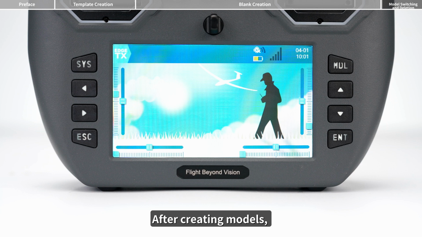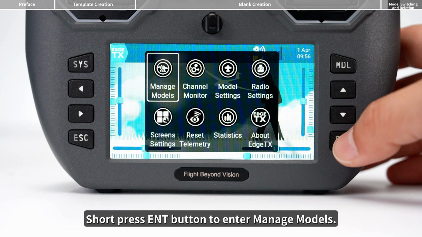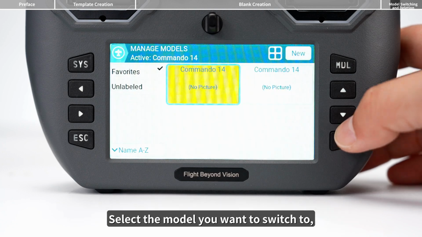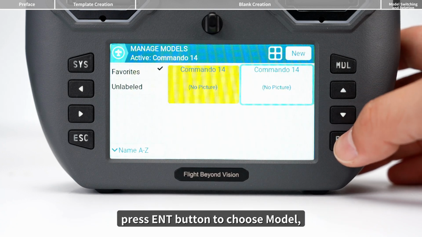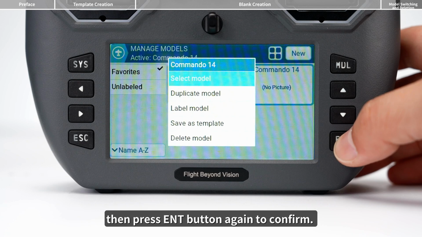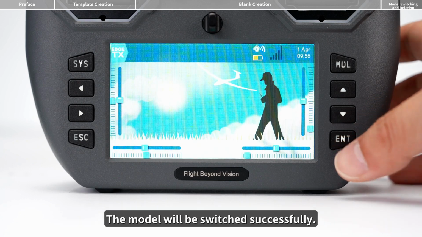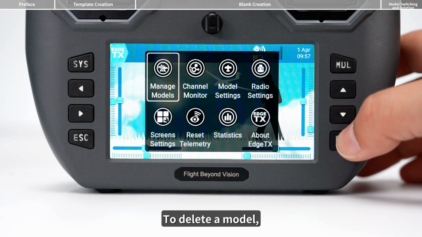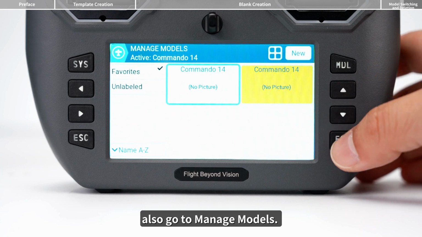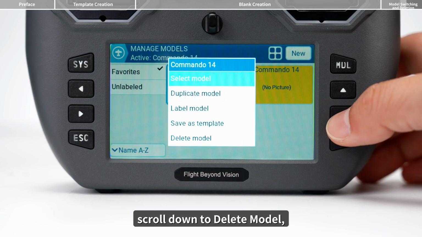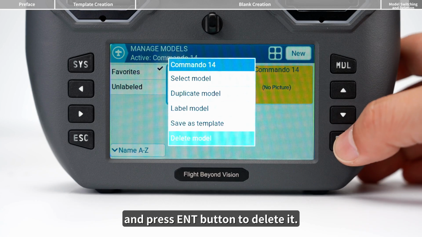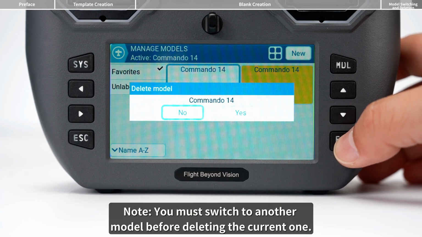After creating models, how do you switch or delete them? Short press ENT button to enter Manage Models. Select the model you want to switch to, press ENT button to choose model, then press ENT button again to confirm. The model will be switched successfully. To delete a model, also go to Manage Models. Select the model you want to delete, scroll down to Delete Model, and press ENT button to delete it. Note, you must switch to another model before deleting the current one.